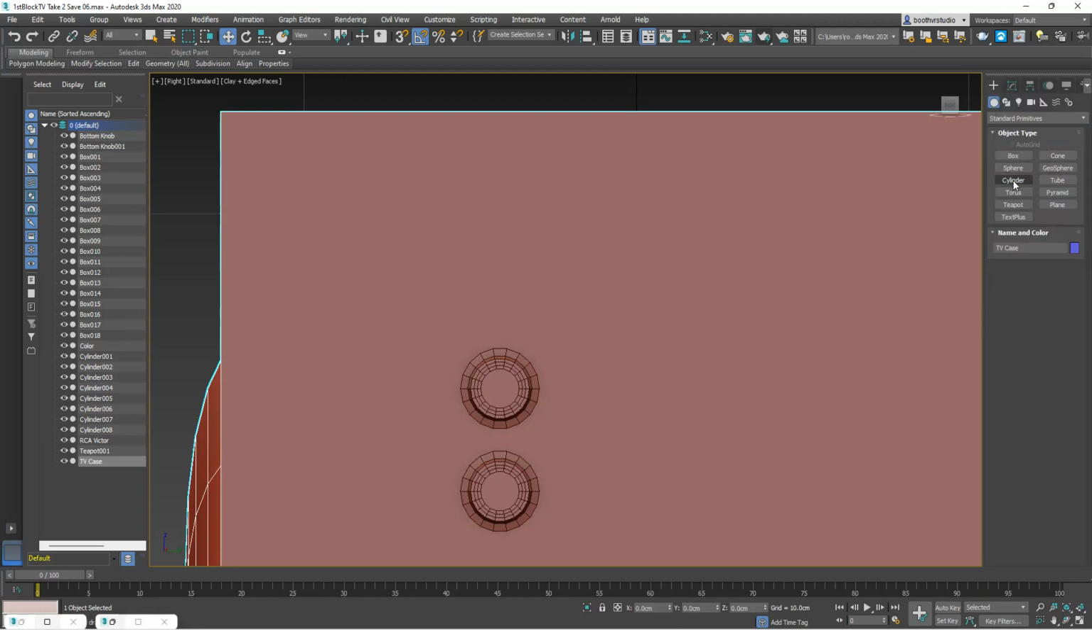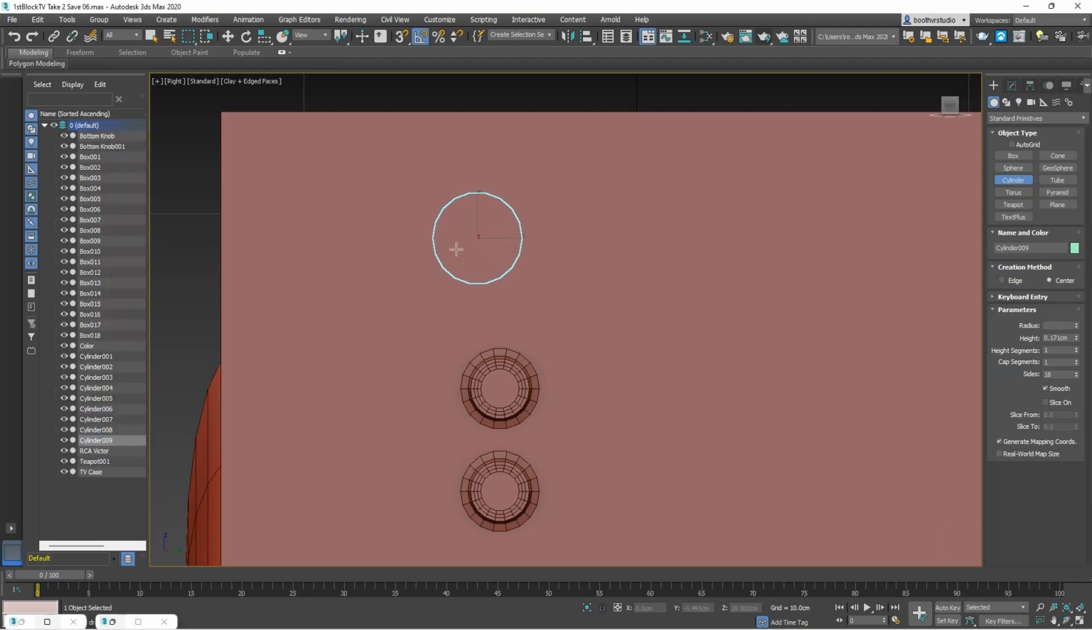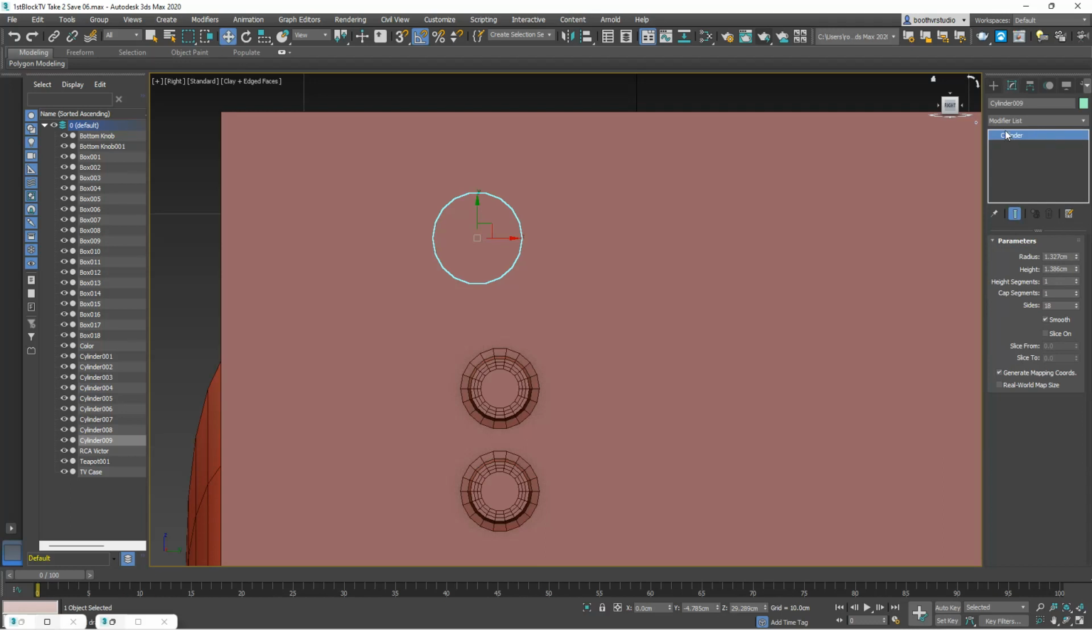Then I get on the Create tab, and I'll click on Cylinder, and I'm going to click and drag out a slightly larger cylinder than the last one, and then I'll switch to the Modify tab, and I'll call this the upper knob. Okay, the upper knob.